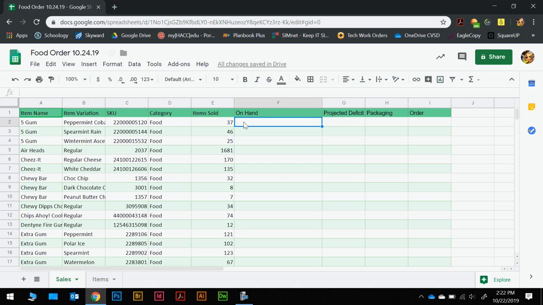So in theory, on how we would do this manually, we're going to look at the SKU for this item. So in this case, it's 5 gum peppermint cobalt. We sold 37, but we need to figure out how many we have on hand.